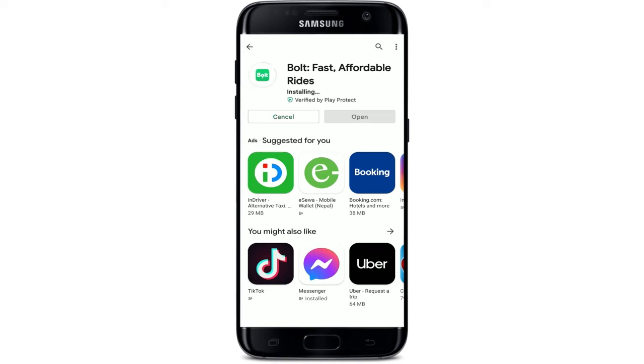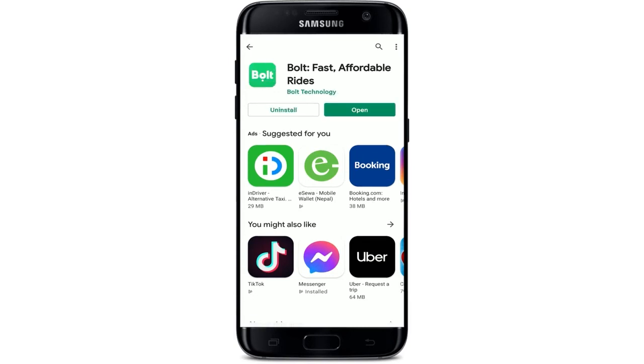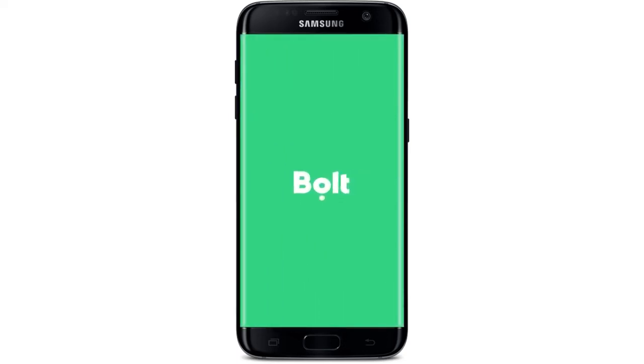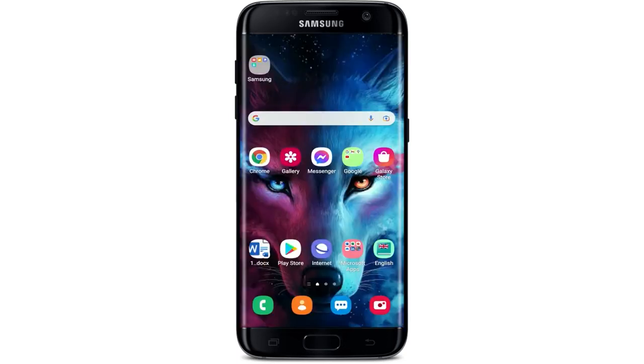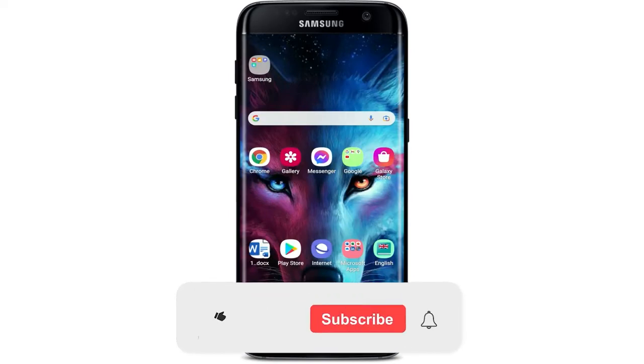Once the application is downloaded and installed on your Android device, you should see an open button popping up. Tap on it in order to launch your app. That is how you can easily download the Bolt mobile application for a faster, affordable ride right from your Android devices.